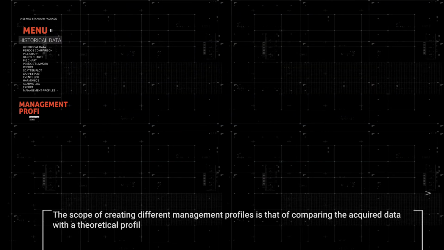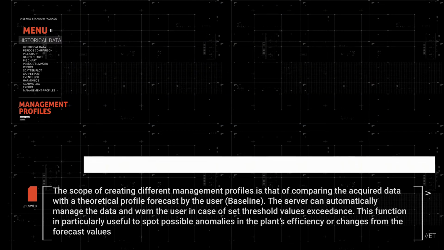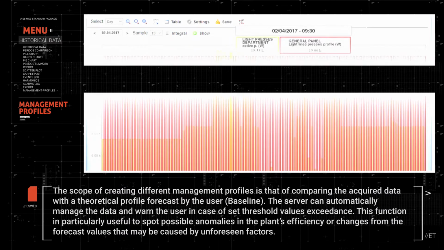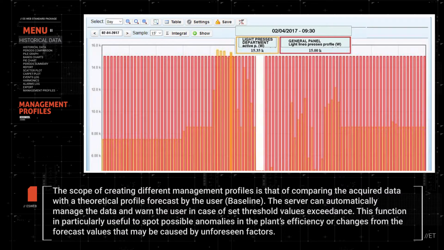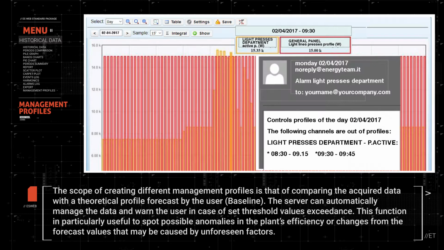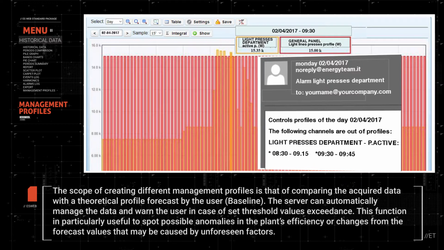The scope of creating different management profiles is that of comparing the acquired data with a theoretical profile forecast by the user baseline. The server can automatically manage the data and warn the user in case of set threshold values exceedance. This function is particularly useful to spot possible anomalies in the plant's efficiency or changes from the forecast values that may be caused by unforeseen factors.